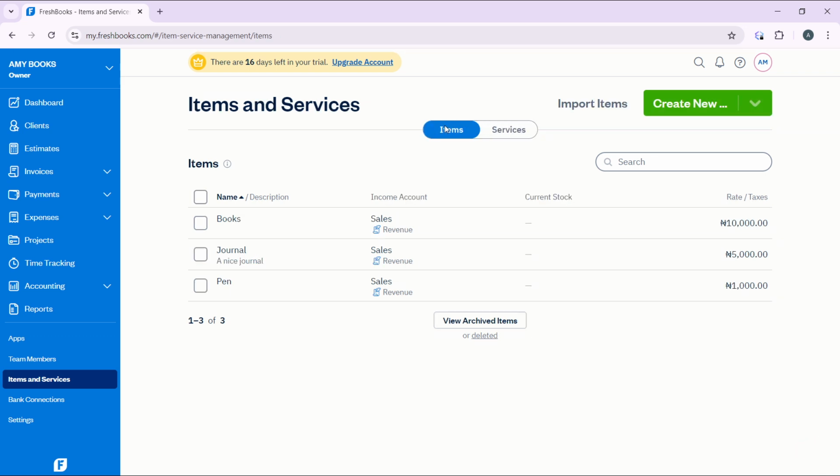So if you want to import, go ahead and click on items and click on import items and import your data to FreshBooks. So this is pretty much the process. You can go over this tutorial from top to bottom to get acquainted with the steps, and once you're done, you'll be good to go. I hope this tutorial marvelously helped you.